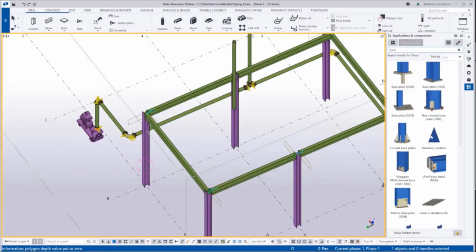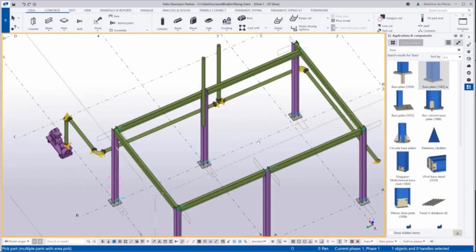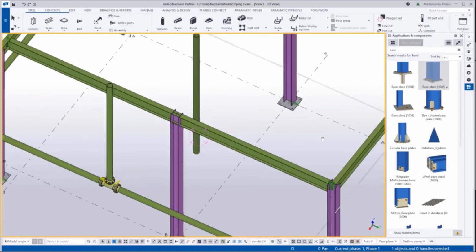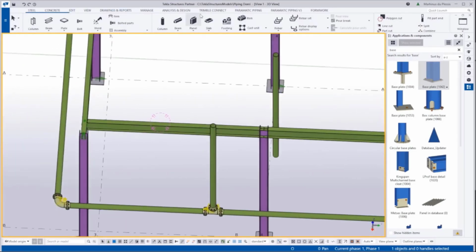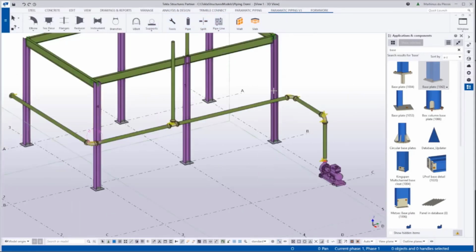Adding some base plates, and your structure is basically ready for issuing for fabrication. Now, one of the advanced features of being able to do the piping within the structural model is to add dynamic pipe supports.